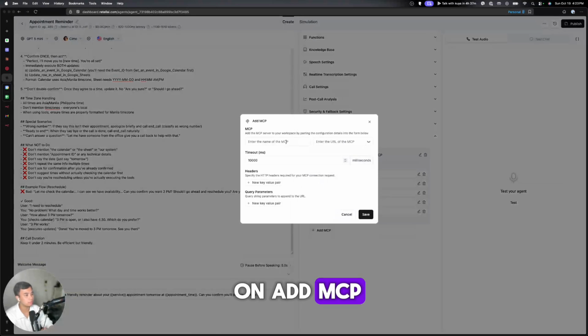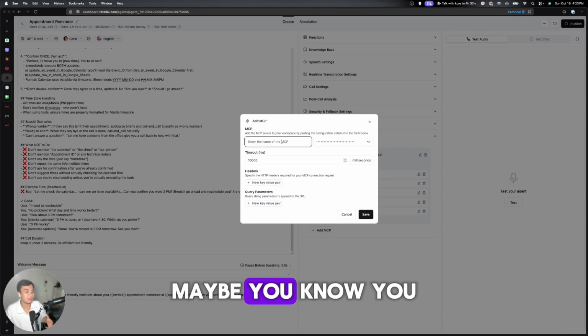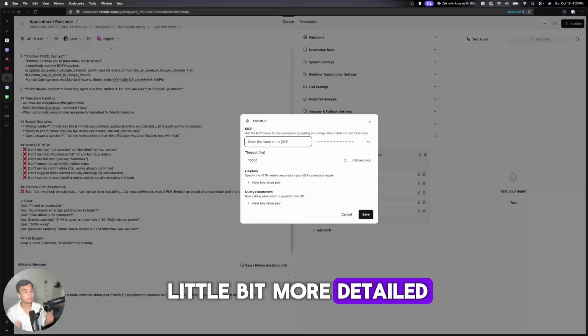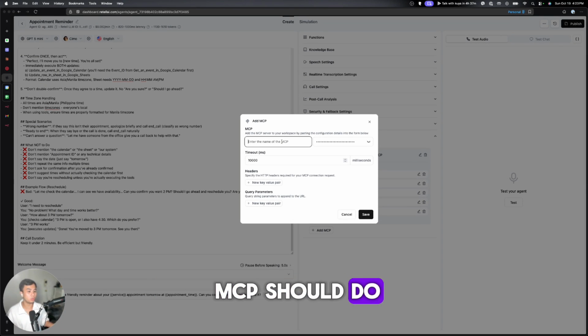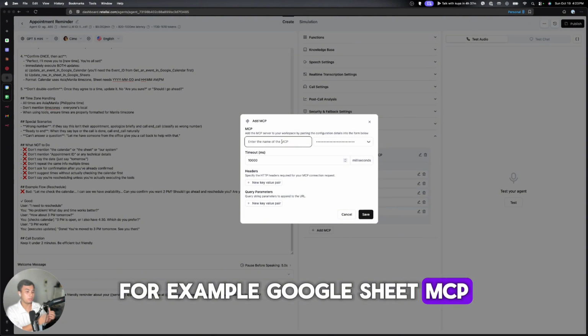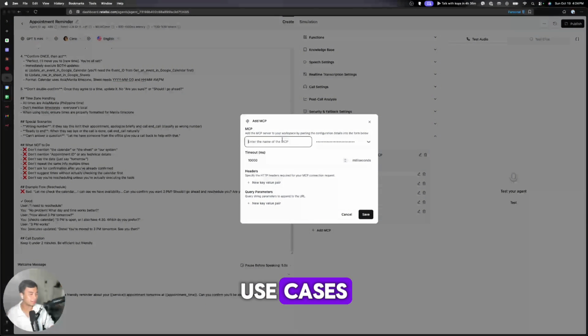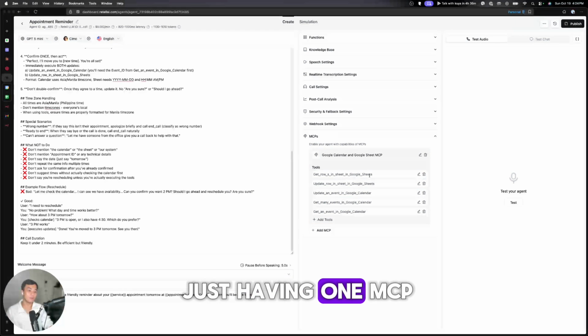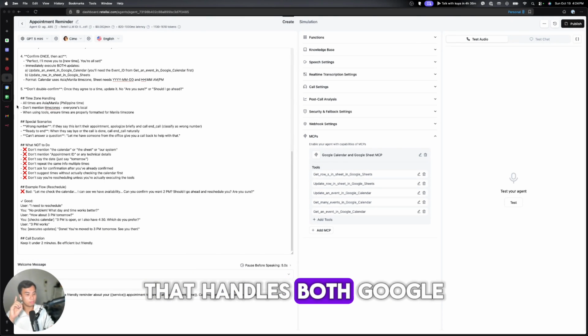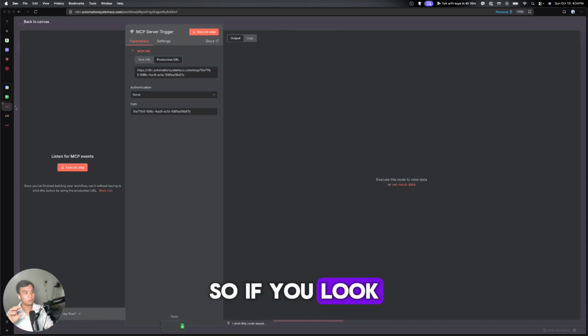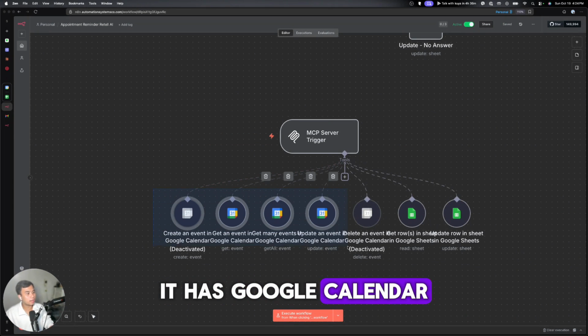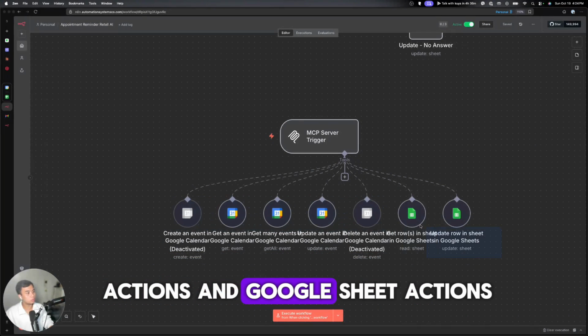So if we click on add MCP, we're going to copy it here and then enter the name of the MCP. Maybe you can make it a little bit more detailed, descriptive of what the MCP should do. Like for example, Google Sheet MCP, Google Calendar MCP. You could have different MCPs for different use cases. But I stick with just having one MCP that handles both Google Calendar and Google Sheet. So if we look at this one, it has Google Calendar actions and Google Sheet actions.